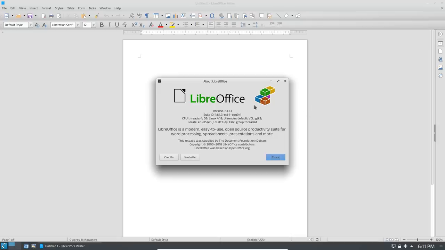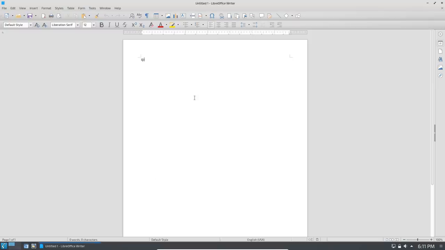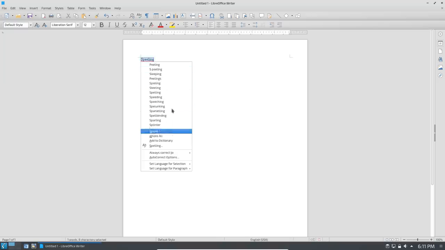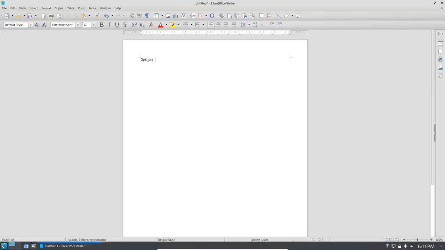I don't know. I haven't seen that particular screen loader before, but maybe I'm still on 6.0 on the various things, which wouldn't surprise me. So here we have LibreOffice 6.1.3.1, and let's see if our spelling checker is installed. Yes, our spelling checker is indeed installed. And we also have our synonyms installed.